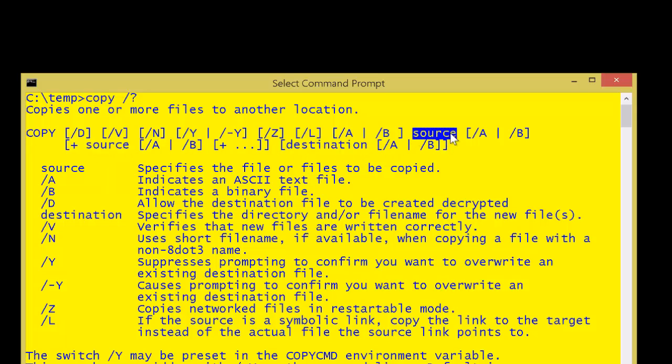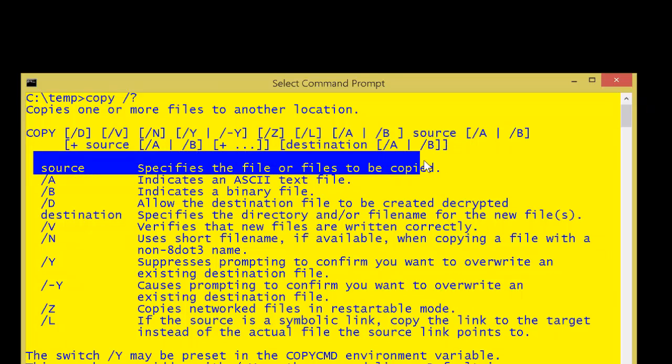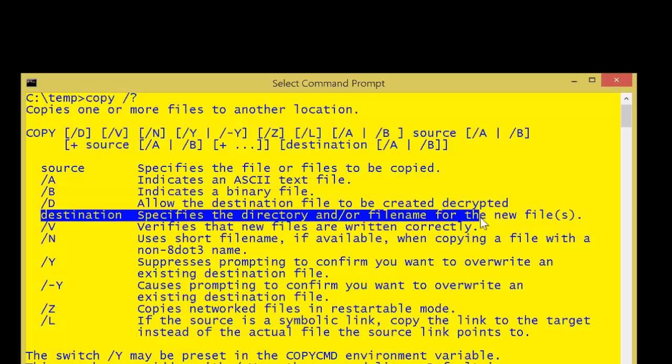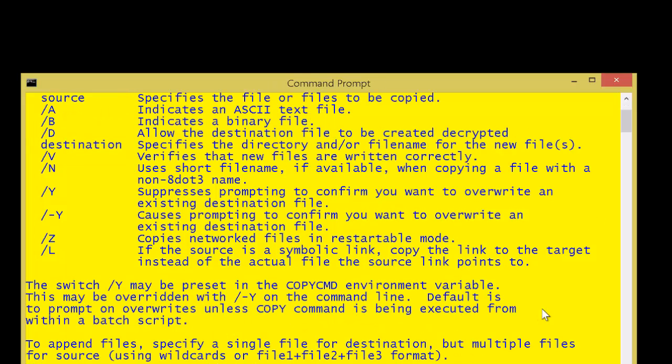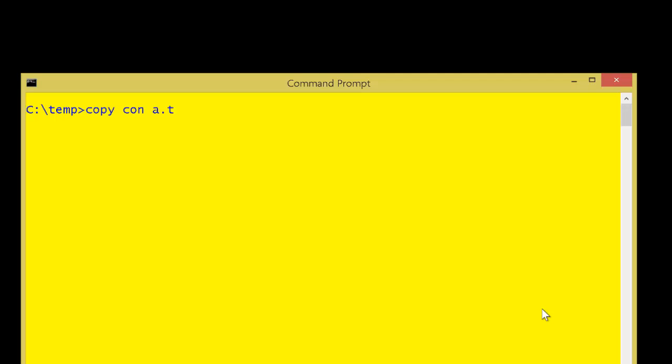Your operating system comes with a copy command. Make sure you type in /? to pull up the help file. You can see that the help file will show you that the source and destination is required for the copy to be performed, and here you can see some definitions.